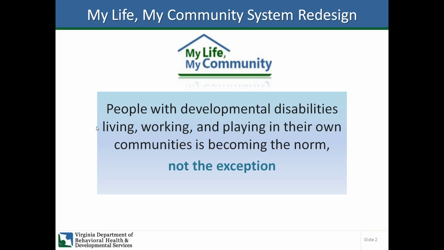Many of you have seen our My Life, My Community branding that appears at the top of this slide. This is what we've used to communicate related to the system redesign for the waivers for people with developmental disabilities. And this is our goal for the waiver redesign.